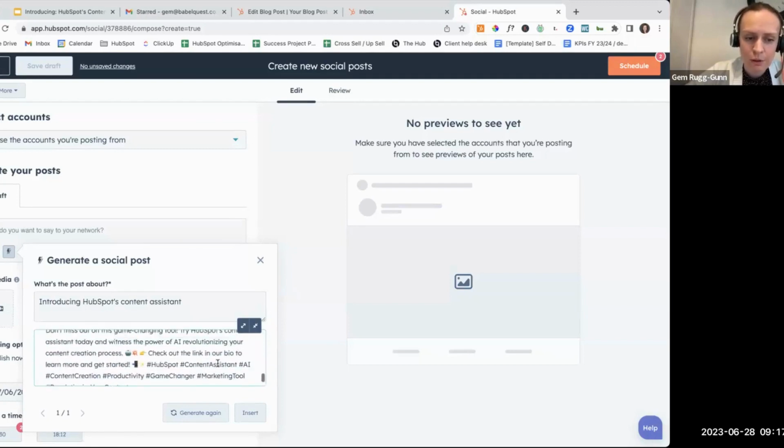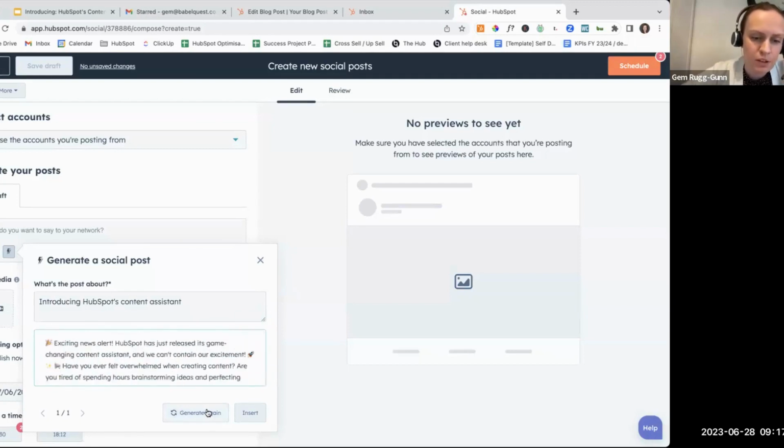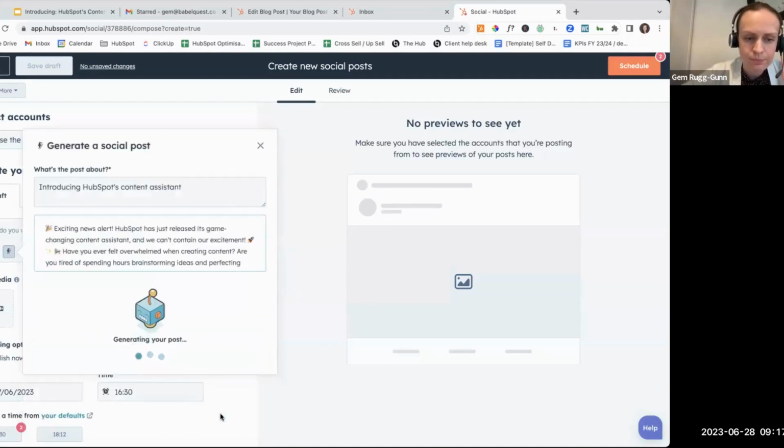This one is very long at the moment, but you can generate it again. You can select exactly which account. This is a test portal, so I haven't got accounts selected. But if I said Twitter, it can match it to that length and things like that. Generate it again.